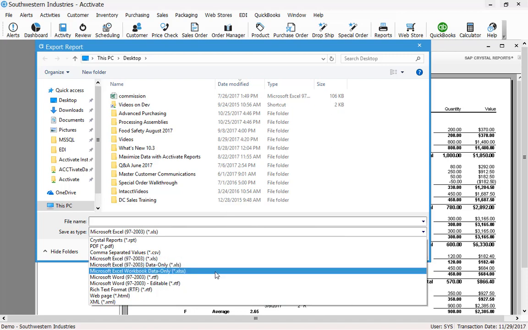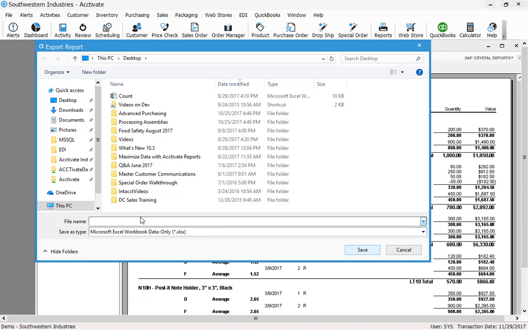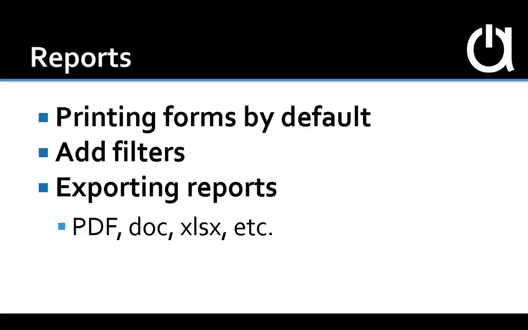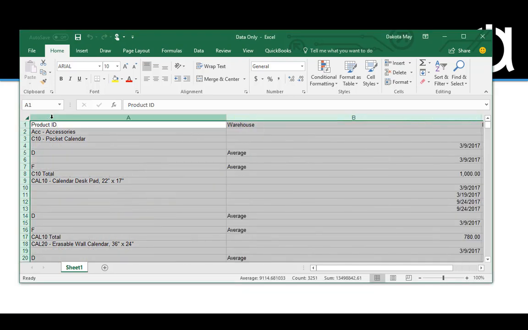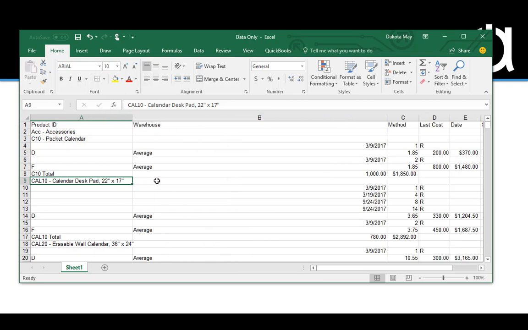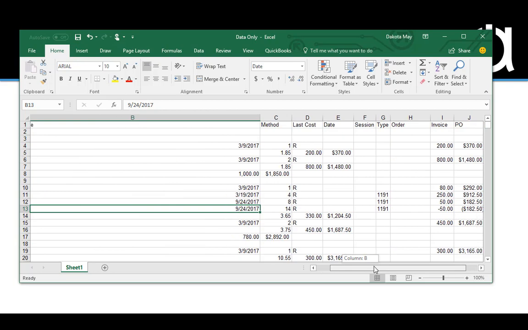So let's take a look at data only. And I'm going to put it on my desktop. Save. And if I go to my desktop and open this file, you can see that it exports in a more legible way if you're going to be filtering or doing anything to this data.